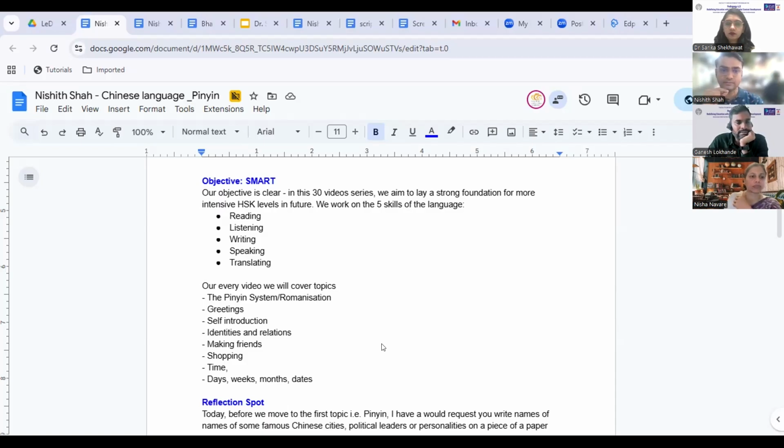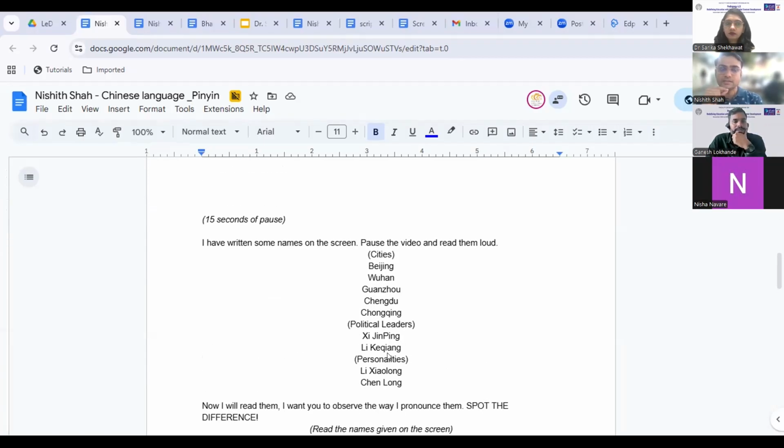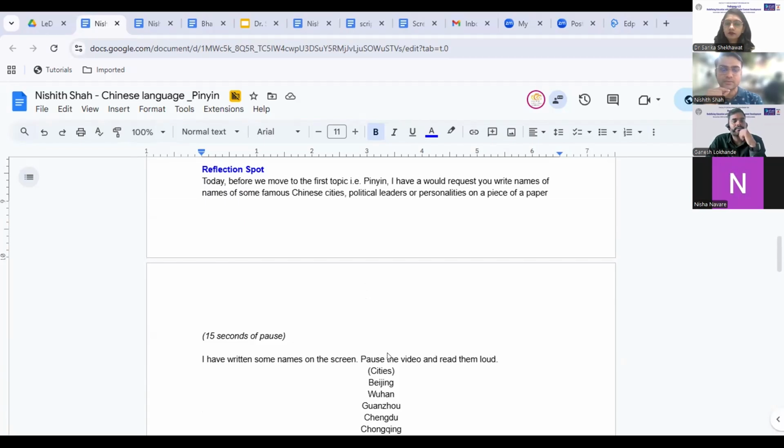Scroll down a little bit, please. No, not that. I'm interested in the reflection spot. Keep it there. I've asked them to think, pause the video at that time, or if the video is not paused, a timer or something, but they have to think of Chinese authentic names, be it cities, personalities, or political leaders.